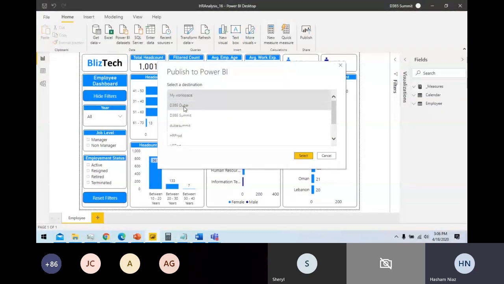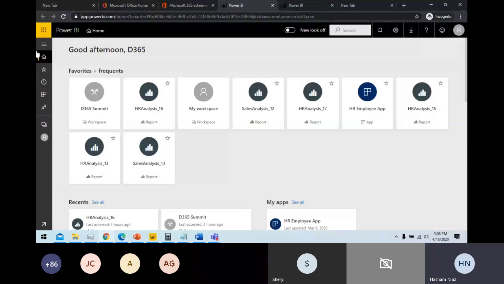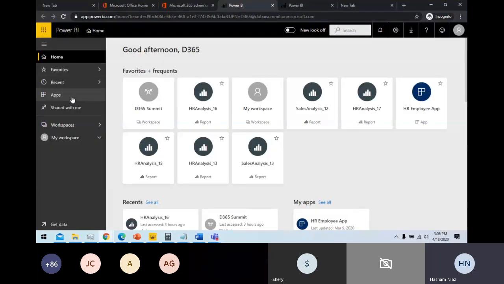Rather than publishing to this workspace, I will create a new workspace. So what is a workspace? How do you describe a workspace? A workspace is a collection that holds your reports and data sets. This is how you describe your workspace, where you have the collection of dashboards, reports, and data sets.